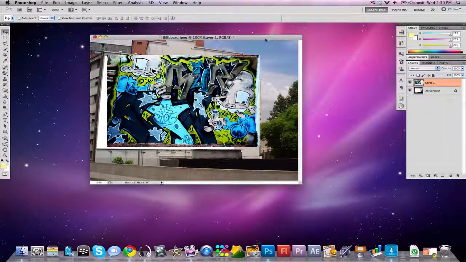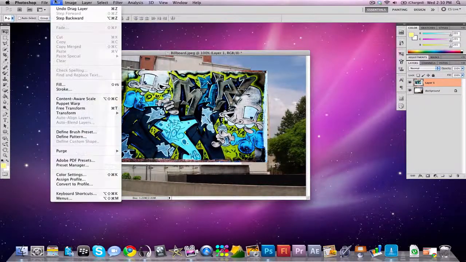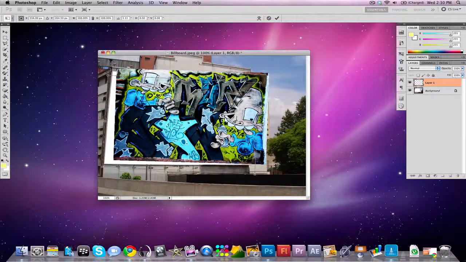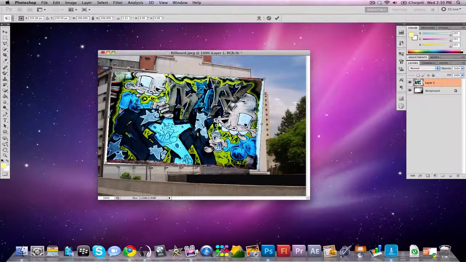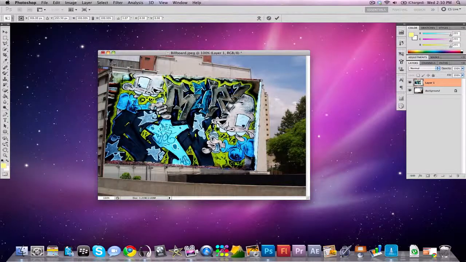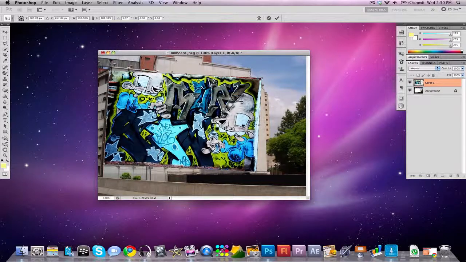Once you have that, I'm going to enlarge it a little bit. Oops, it's too big. Just keep it like this. We're going to go to Edit, Free Transform. This is going to let us tilt our image. We want to resize it to a decent size so that it covers all the white of the billboard, or where you want your image to be on a building. Once we have it, we hit Enter.